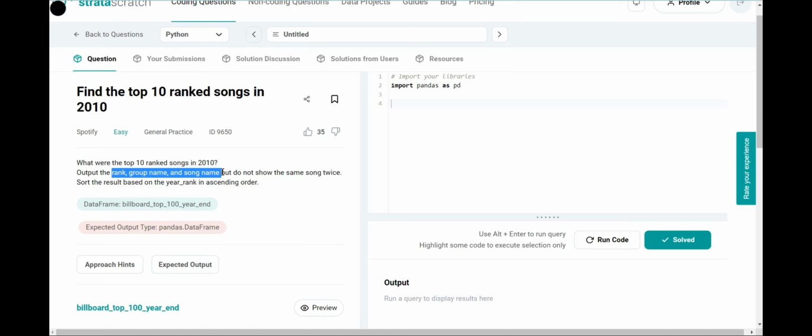However, you must be careful because they also tell you not to show the same song twice. So what this means is that after you have sorted this in descending order and gotten these columns, you can actually remove duplicates. And after you've removed duplicates, you can now get the top 10. Okay, if that confuses you, it's okay. I'm just going to explain it in more detail as we go along.